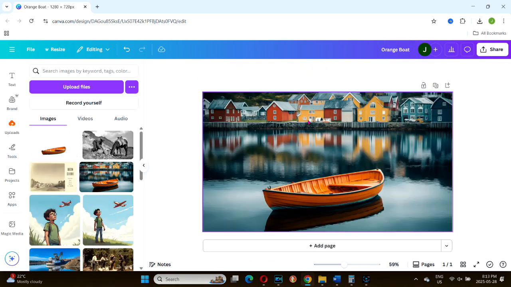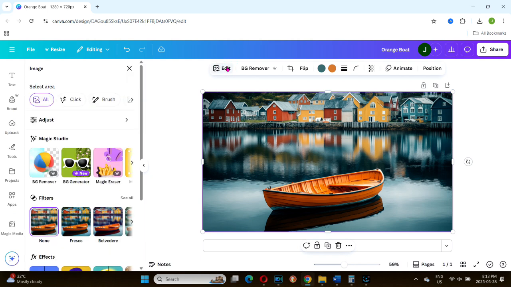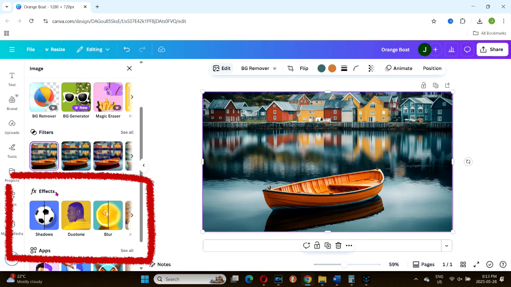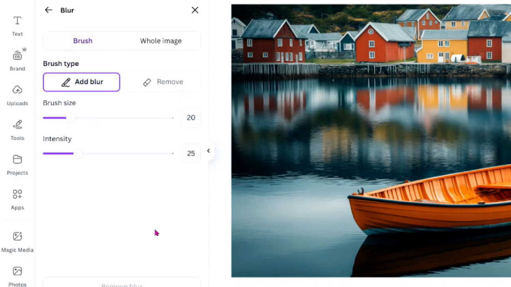Now go ahead and delete page 1. Highlight the background image and click Edit in the toolbar. A drop-down menu will appear on the left side of your screen. Scroll down to find FX Effects. You'll see Blur as the third option in. Click it to open the blur settings.